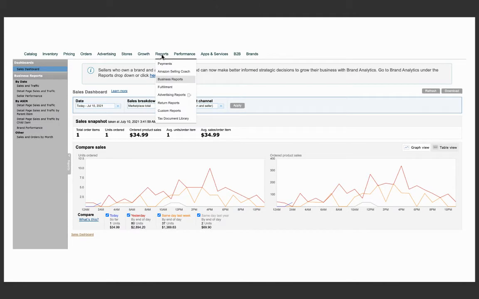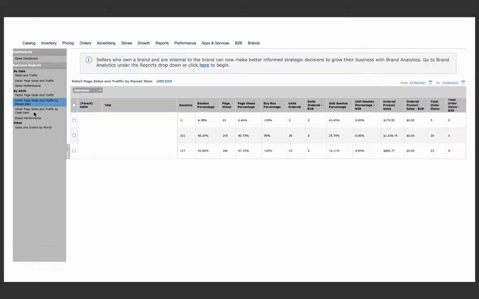So you go to Reports on Seller Central, go to Business Reports right here. Okay, so Reports, Business Reports. And then on the side here, you're going to click on Detail Page Sales and Traffic by Parent Item. Okay, and that's going to give you this matrix right here with all of those different metrics that we're going to end up tracking. What you do have to do is go here and change the date to the individual day, so you get the metrics just for that one day that you're tracking, right?